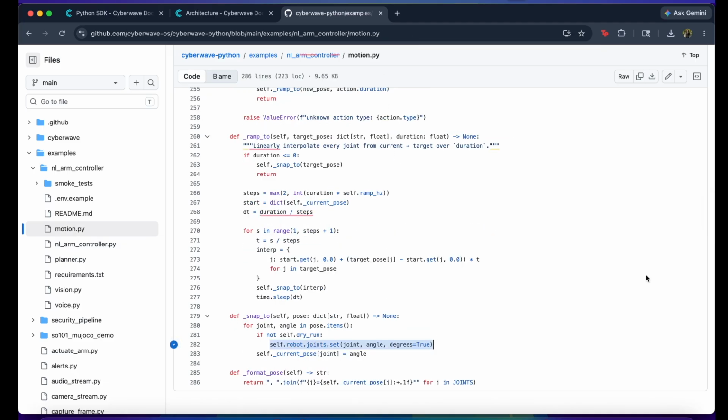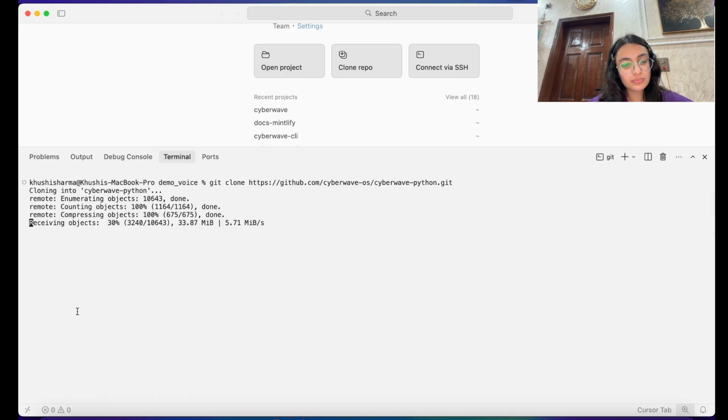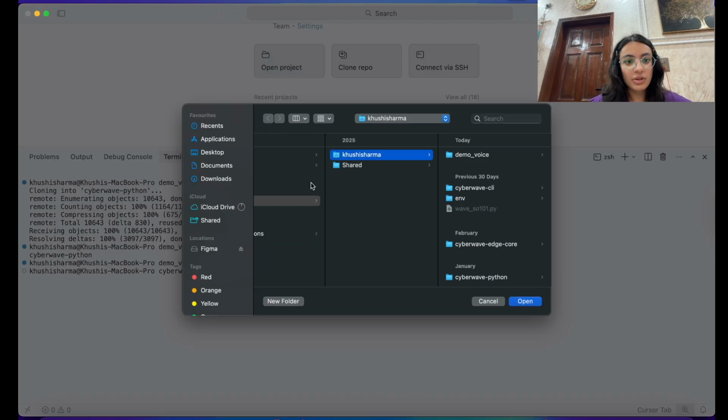And now it's our turn to try this out in our IDE. So let's clone this repo and get started. I have created a new directory and now I'm just going to clone this repository there. Perfect. So we can see we are here. Let's move over. Let's also open this project here.